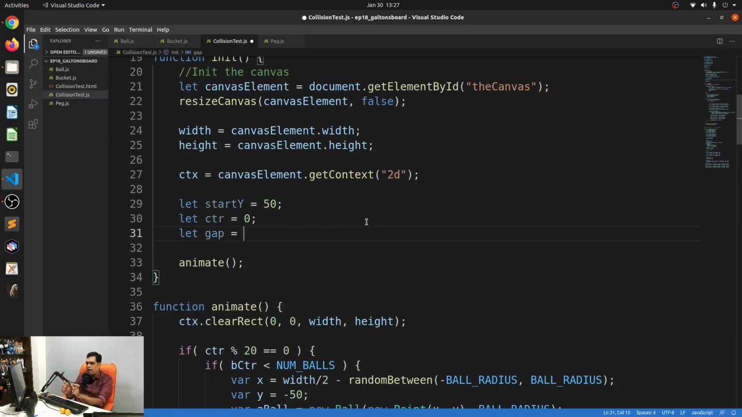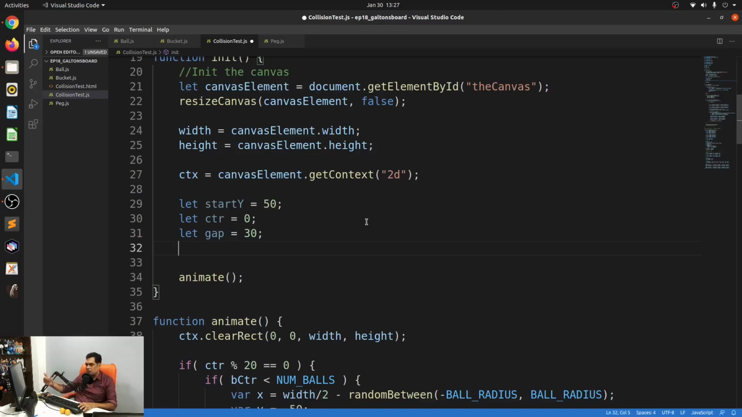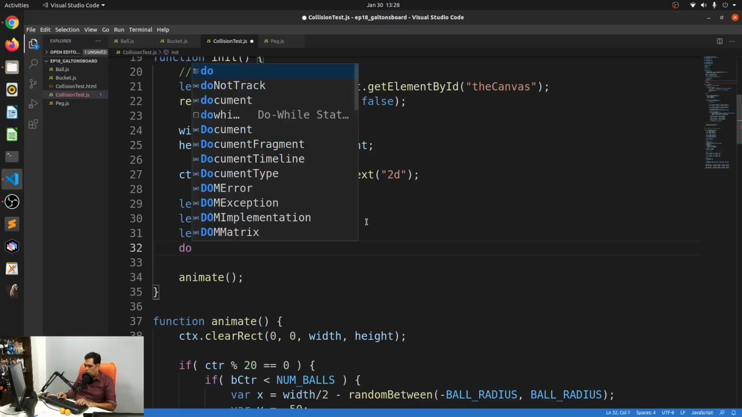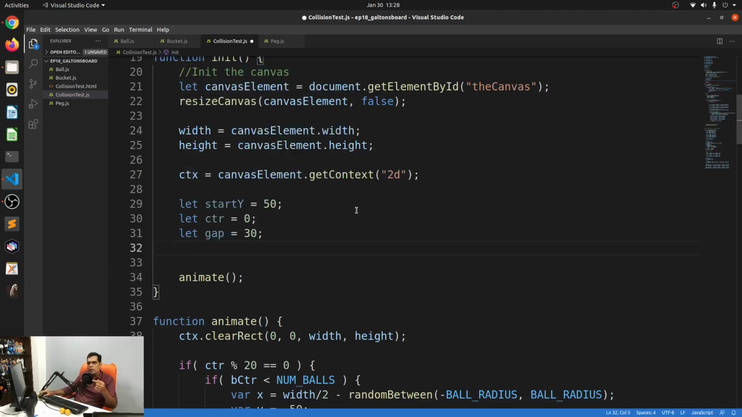So each peg also needs to have a specific gap between them. I'm just going to say for now that this gap is going to be 30. This is also once again arbitrarily chosen. So how many rows of these pegs do we need? Let's start with 6 rows.